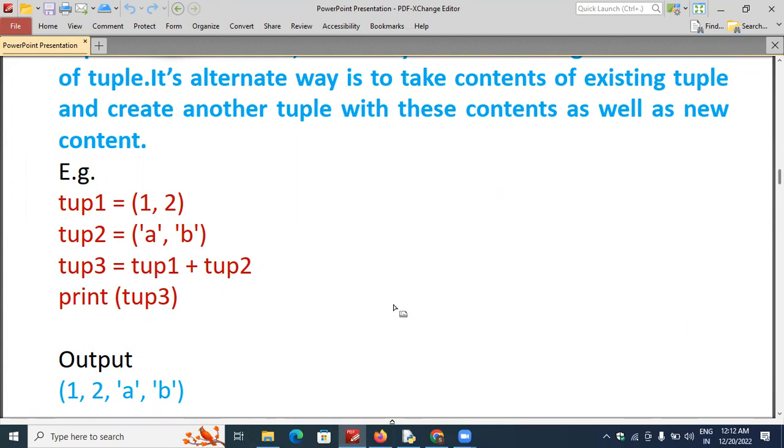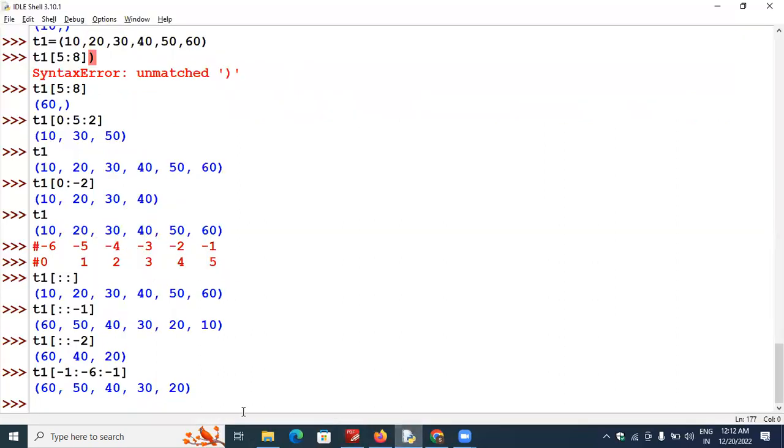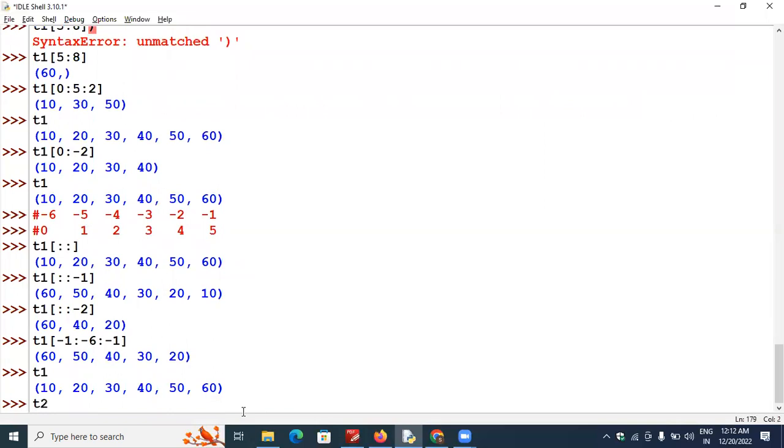But what we can do means we can do the operation. That means we are adding, but that will be stored in some other new tuple. Okay, that is only possible. See here. Now T1 is this. Now T2 equals, suppose I'm giving some other elements, Harish, Girish. These are the different elements.